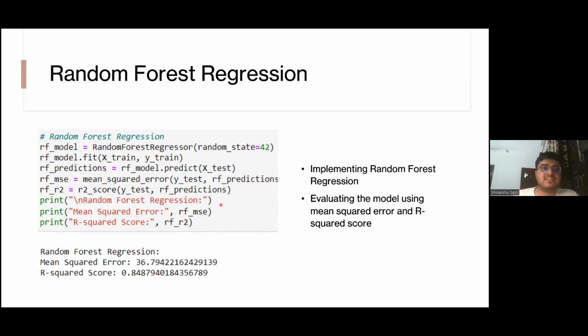The next and the final algorithm I have used is random forest regression. Random forest regression is an ensemble learning algorithm that combines multiple decision trees to make predictions. In this project task, we utilized random forest regression to predict the math score. The model is trained on the training set and evaluated on the testing set using metrics such as mean squared error and R squared, as previously.